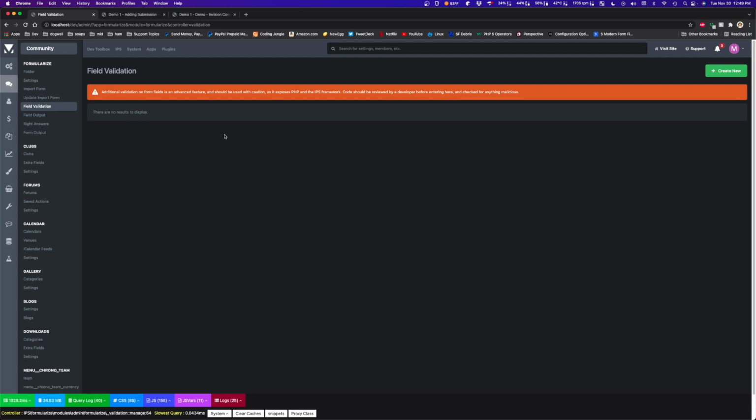Now in Formularize, there is a very basic field validation. It checks certain fields, like if it's supposed to be a number field, it checks to see if the value entered is an actual number before it submits it. If it's not, it rejects it. Same with URL and email, it checks to see if it meets the standards of those things.